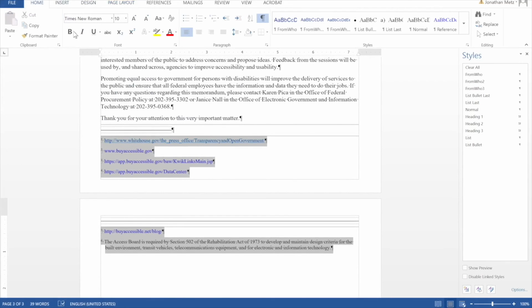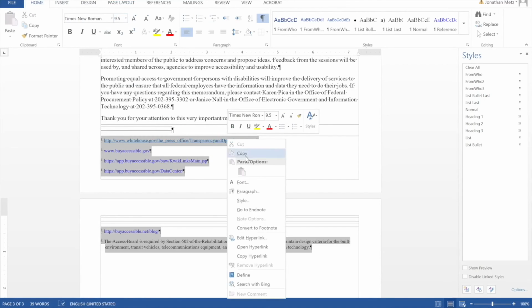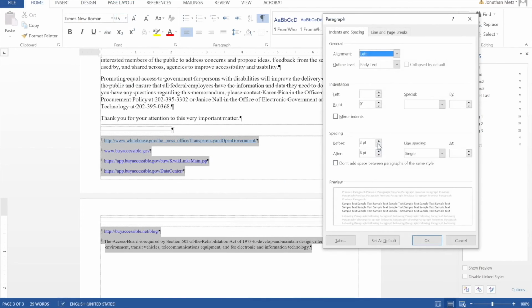Then click on the Home ribbon, and in the font group, change the text size to 9.5. With the endnotes still selected, right-click them and choose Paragraph. Give it a spacing before of 0 and a spacing after of 3, then click OK.